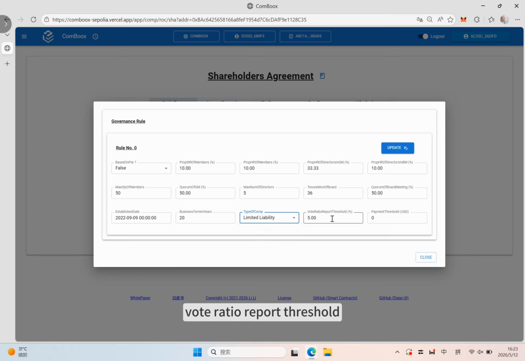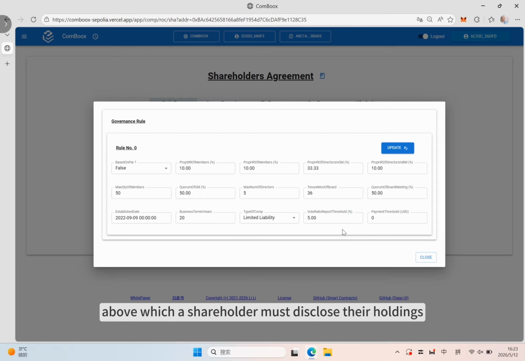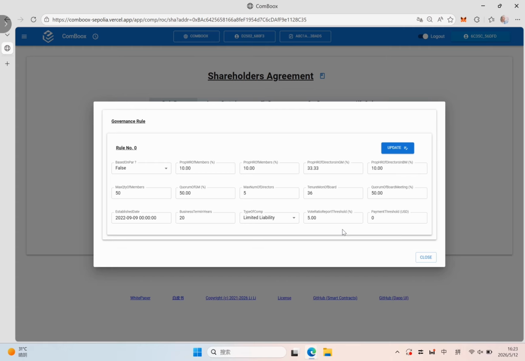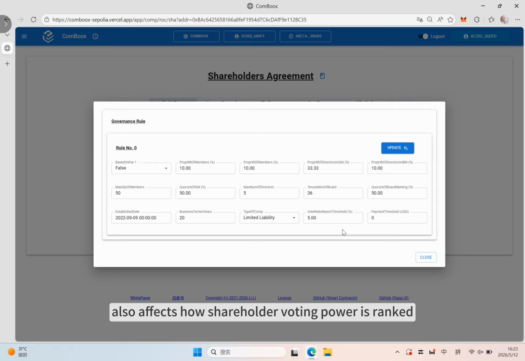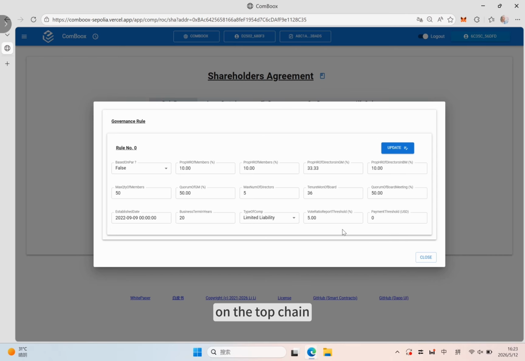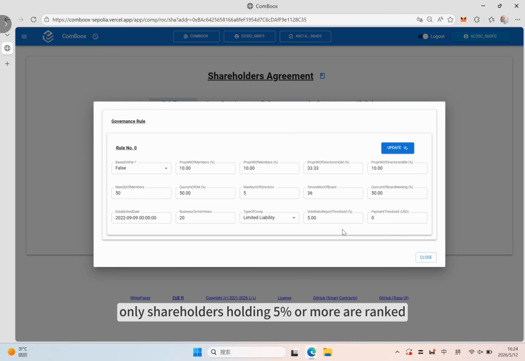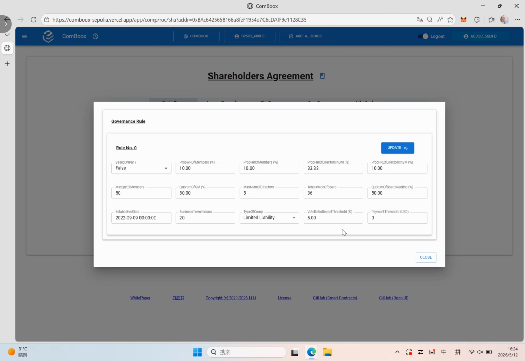Next, vote ratio report threshold. Simply put, this is the ownership percentage above which a shareholder must disclose their holdings. This is a legal requirement in stock markets. Both the US and China use 5%. In the Kenbu system, this threshold also affects how shareholder voting power is ranked on the top chain, which we'll explain later. Basically, only shareholders holding 5% or more are ranked. Those below the threshold are considered small shareholders and are not included in the ranking.